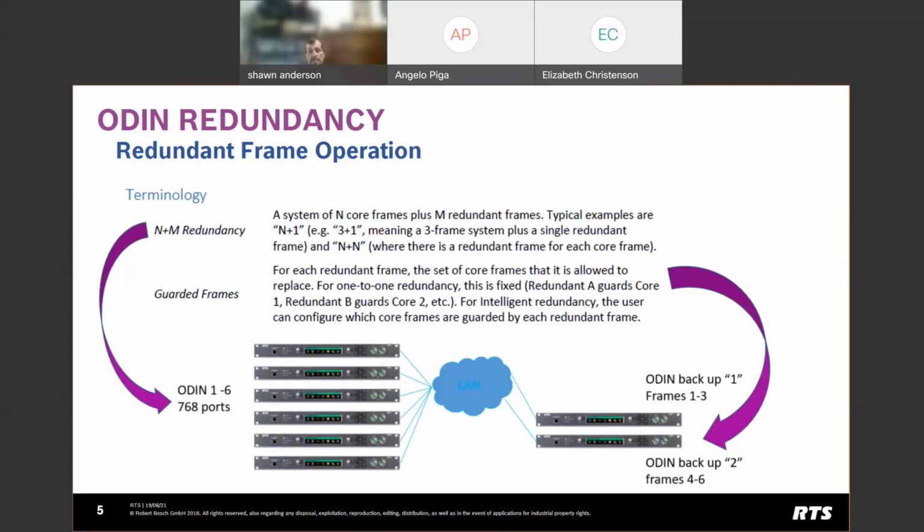This keeps a snapshot of, in the case of the 1 through 3 frame, all 3 of the first frames in that 6 ODIN stack on the left. It keeps up to date in real time and can take over for any one of those units depending on how it's been configured in the setup software. So you can reduce the number of units that are required for backups. You could have a single unit be a backup for all 6.